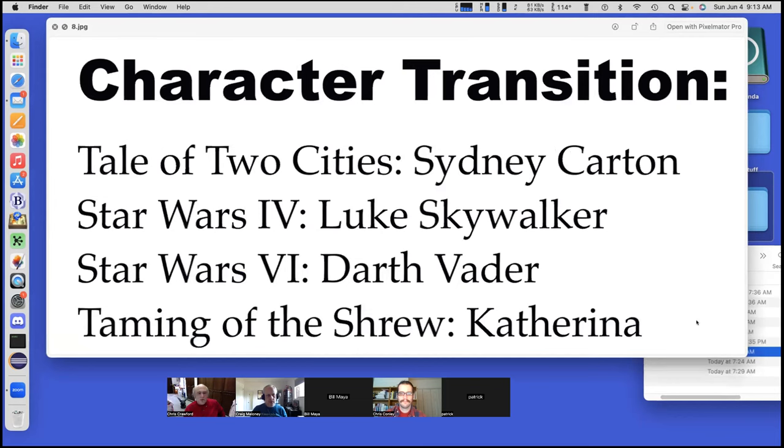Anyway, here is one really simple concept that can be used. In fact, this is what happens in Le Morte d'Arthur. A goodly number of stories are basically about a character transition at the end. In Star Wars 4, Luke Skywalker goes through the character transition when Obi-Wan's ghost says, Luke, use the Force. And he turns off his targeting computer. That's when he makes the transition from boy to man and from person to Jedi.